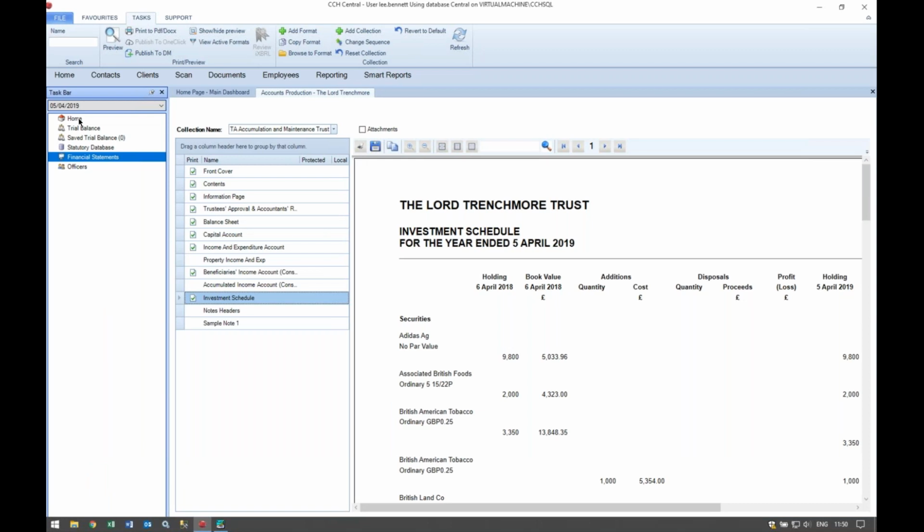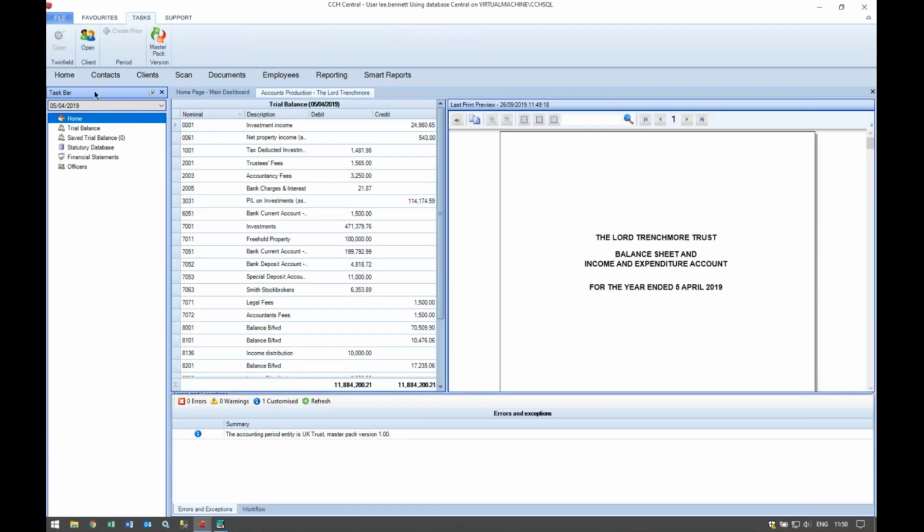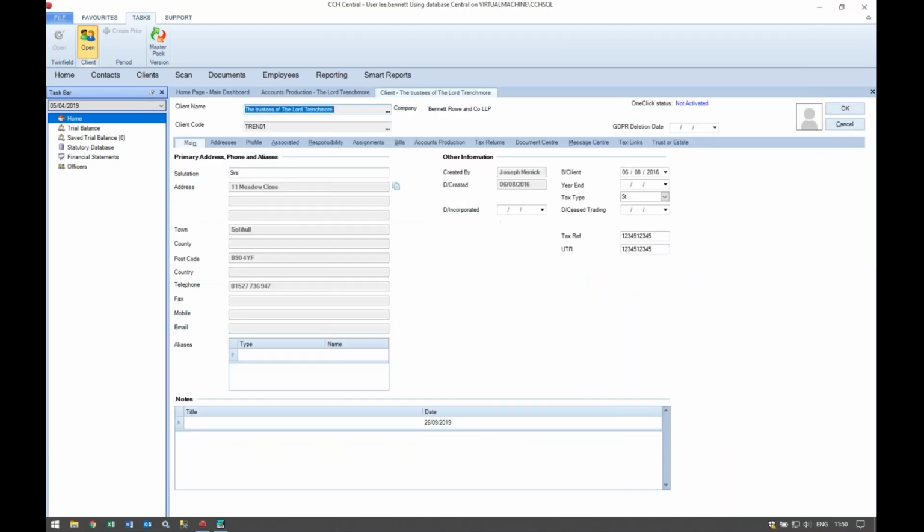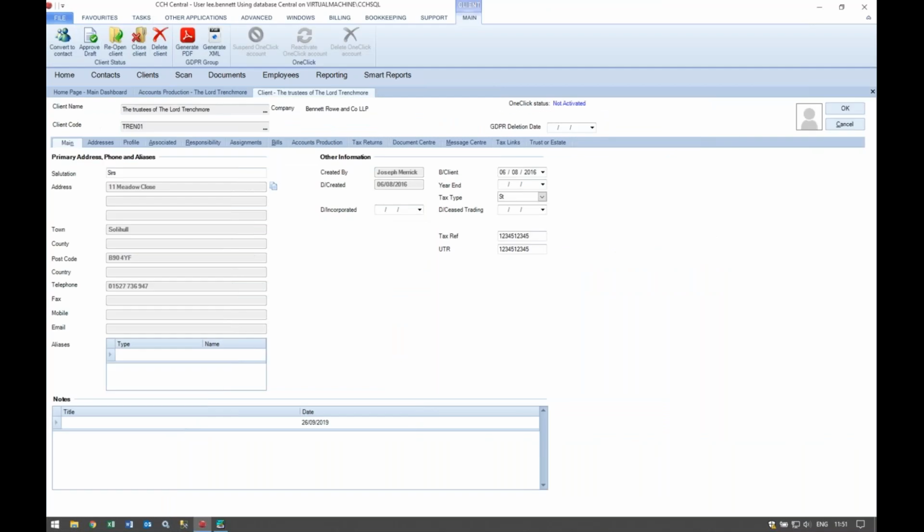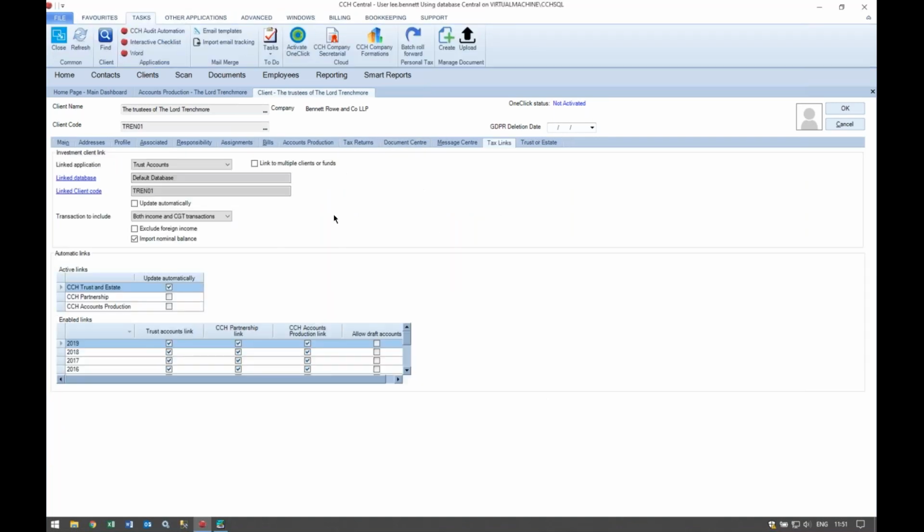So if I go to home within here and then click on open, that's going to open the client record within Central. And again, it's within Central that we're going to be producing the actual tax return. You'll see here I've got a tax links tab. Where we've just been is under accounts production. Now, actually, before I get into the actual tax return itself, I am just going to go to the tax links tab and just talk about what we can see under here.